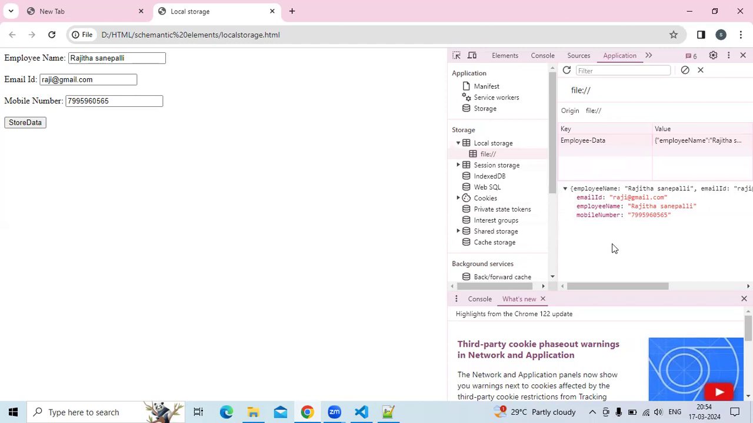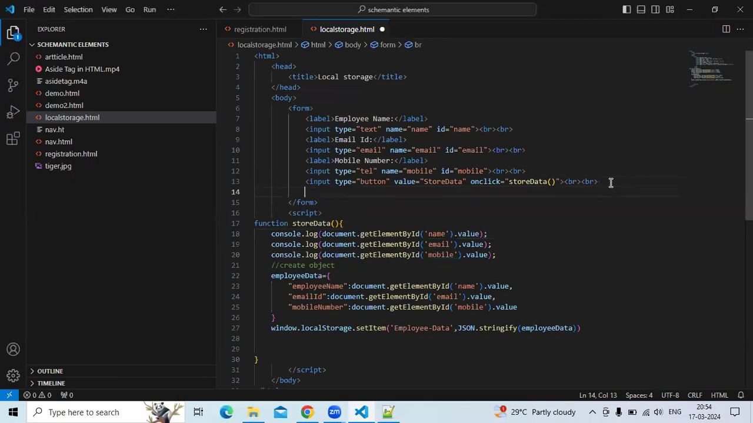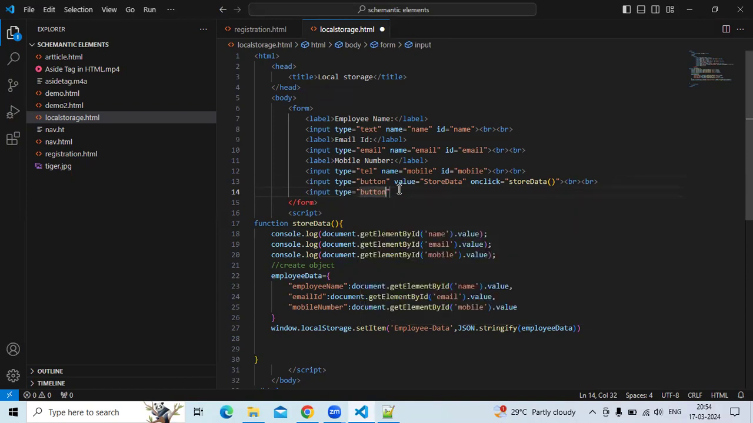See, here I am storing the data. Then how to get this data? For that we have one method called getItem. So for getItem, I am taking one more button, get data. After clicking on that get data button, I need to display that local storage data. So for that I am taking an input type button, with value equal to get data. So the button is get data, like that I'm taking.